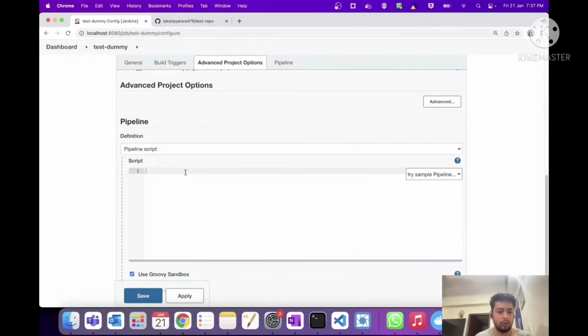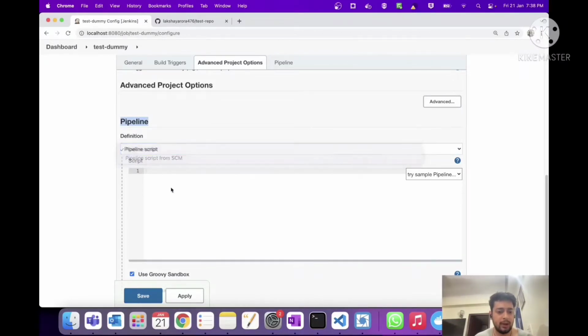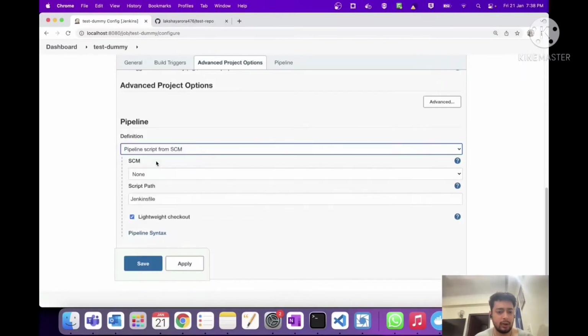So guys who are new to Jenkins pipeline script can watch this video and get a basic and good idea. When I come to the pipeline section, we have two options. Either we can write the pipeline script in the space provided here, or we can select the second option, pipeline script from SCM.